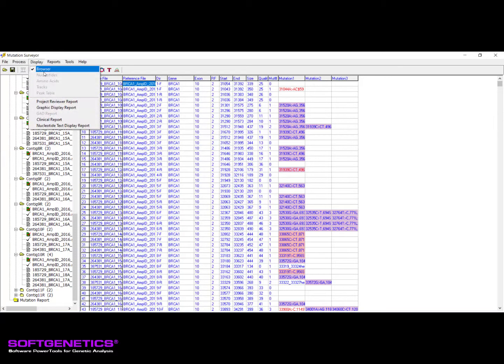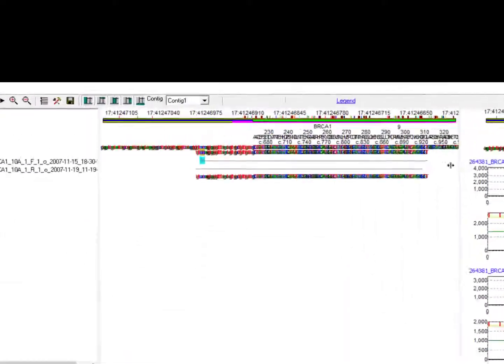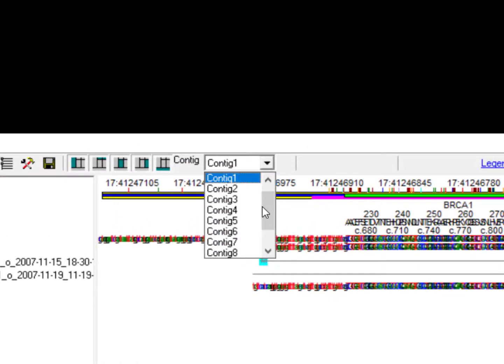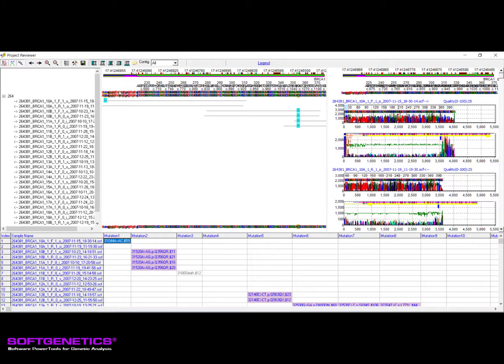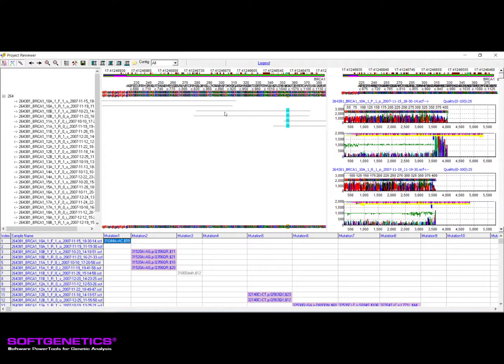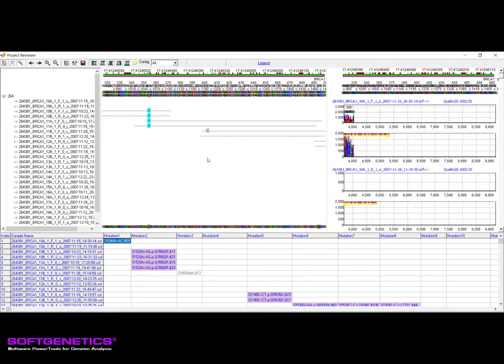If we open the Project Reviewer report, we can get a better view of the overlap of the amplicons. When you choose to view all contigs, this unique tool enables you to view the position of all of the sequences in reference to the nucleotide string of the GenBank file. This graphical report indicates that there is a significant degree of overlap between many of the amplicons, such as 10A and 10B, and amplicons 11A and 11B.